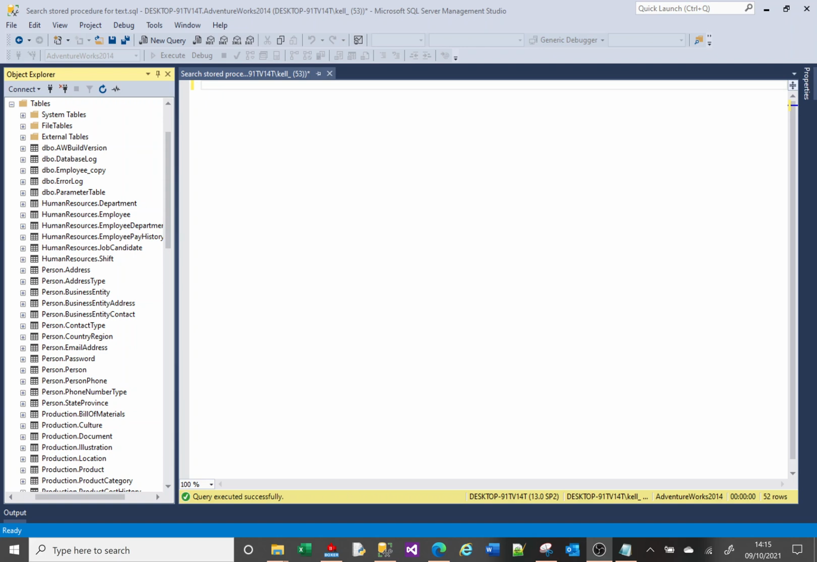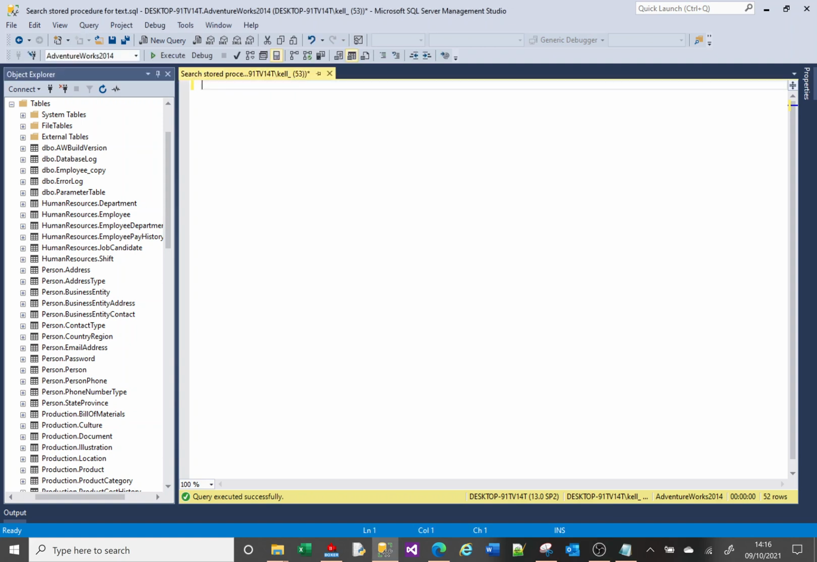Now, what I'm going to show you is not only related to procedures. You can search functions and views and other SQL objects, but commonly you want to search procedures for text. So let us begin first of all with a couple of tables. I'm in the AdventureWorks database here, and I want to find any procedures that have the word sales in, say.